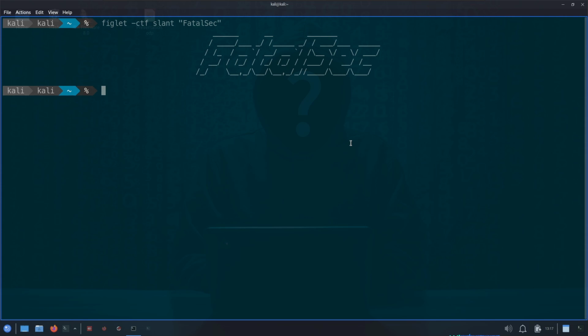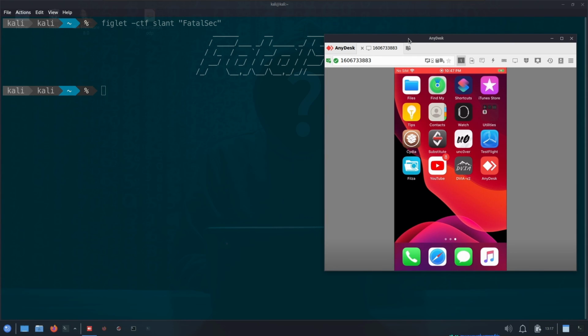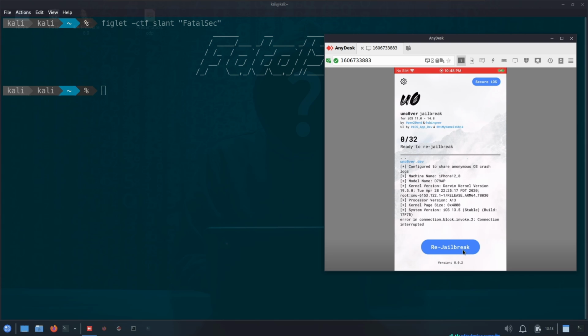So without wasting any more time, let's get started. One more thing, I have attached my iOS device. I am sharing its screen via AnyDesk. So here you can see that the device is connected and its screen is being shared so that you can see what's going on the device itself. Now, as you can see, it has this unc0ver application installed, which is our jailbreak application. And if you open it, it will show that the device is already jailbroken.